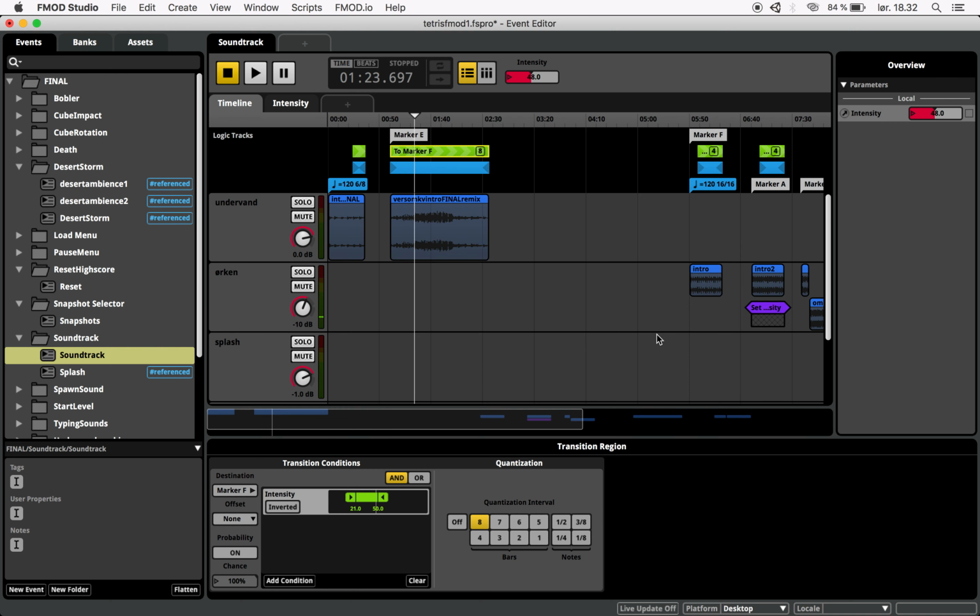So yeah, it worked. That's pretty neat. A nice little trick you can use if you don't want to use a collider, for example.